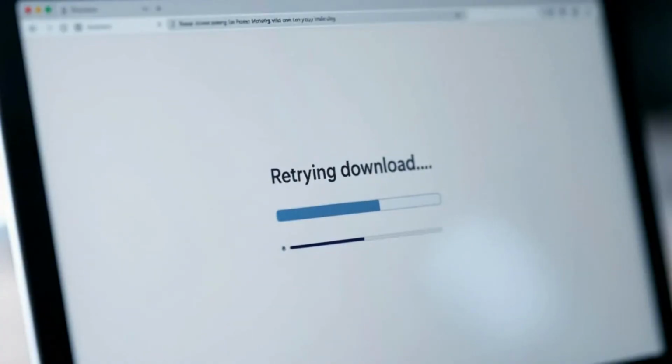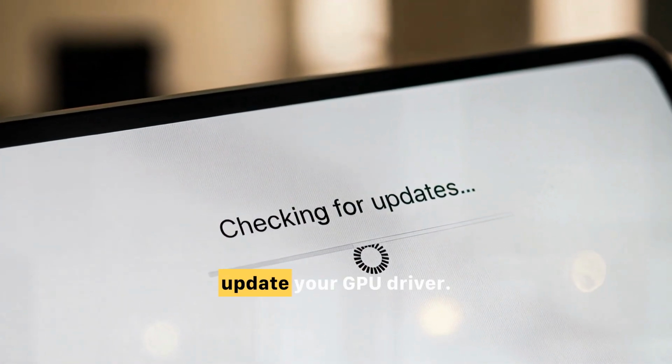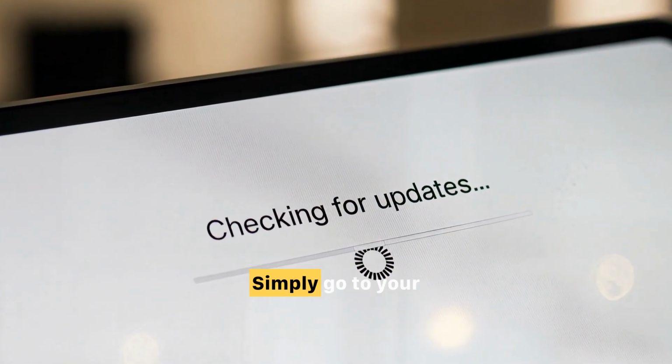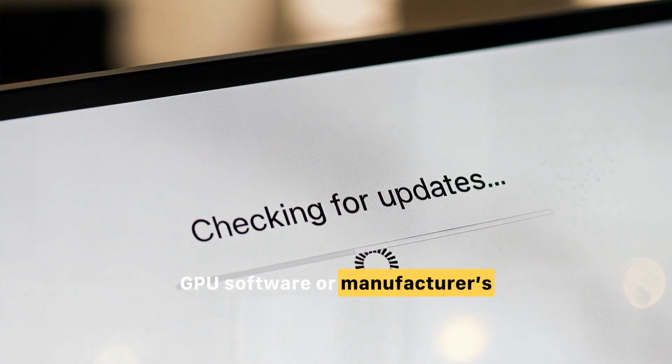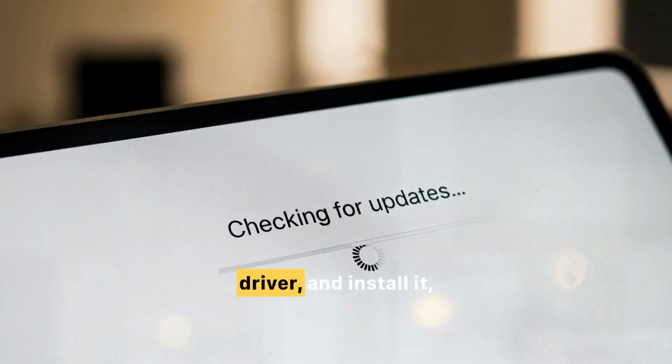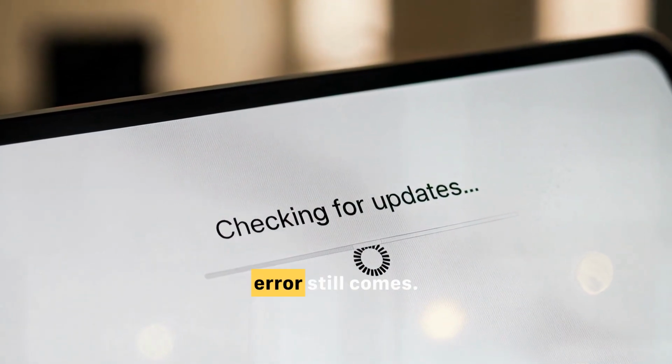If the error persists, re-download and reinstall your drivers. Make sure to complete the installation and then restart your system. Once done, check for the error again. If the error continues, update your GPU driver. Simply go to your GPU software or manufacturer's website, download the latest driver and install it, then check if the error still comes.